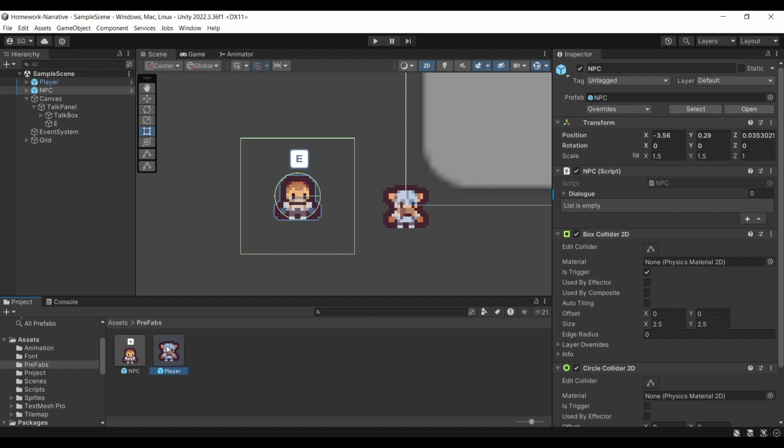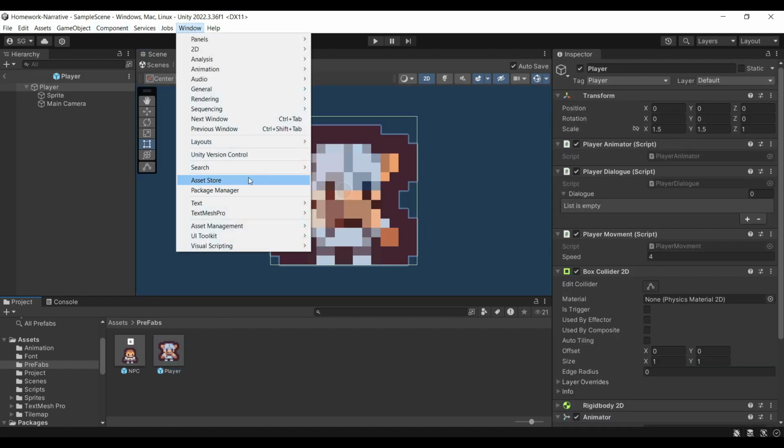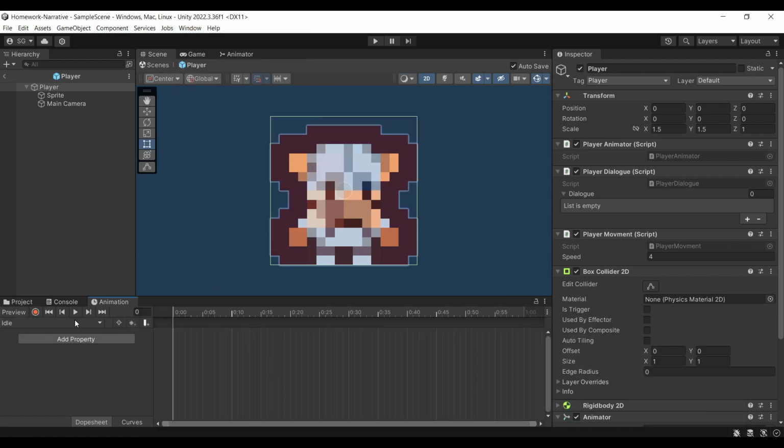First, let's start with animating our player. Let's open up our animation window. And we will see that we have two different animation states. We'll create an animation for our idle state where the player will just shrink and grow over time. Make sure to click the red button to be recording. We'll make a minor adjustment in the scale.